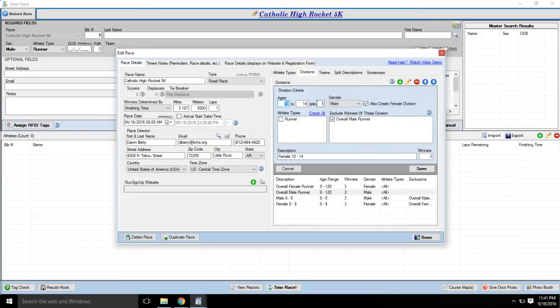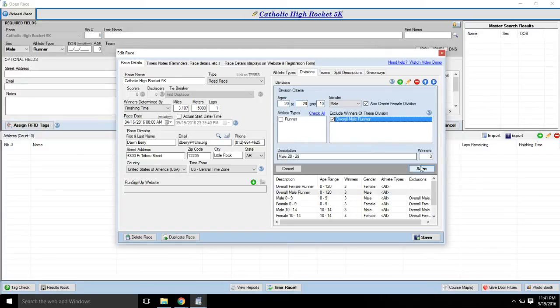And it also does the gap for you here. So let's say that there's 10-year gaps or 5-year gaps until the age of, let's say, 20, and then it goes to 10-year gaps. So I'm going to 20, 29. And so now you'll see that as I hit save, it's creating all these divisions.